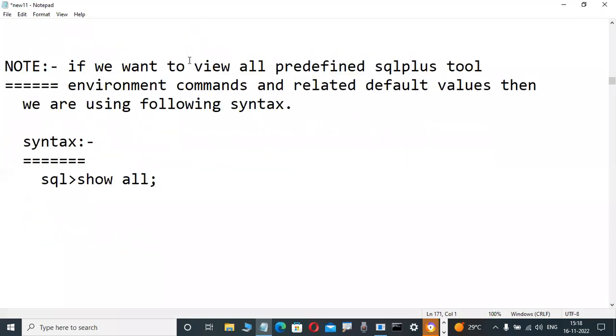Note, write it. If you want to view all predefined SQL Plus tool environment commands and the related default values, then we use the following syntax. Syntax: go to the SQL prompt, show space all, semicolon.